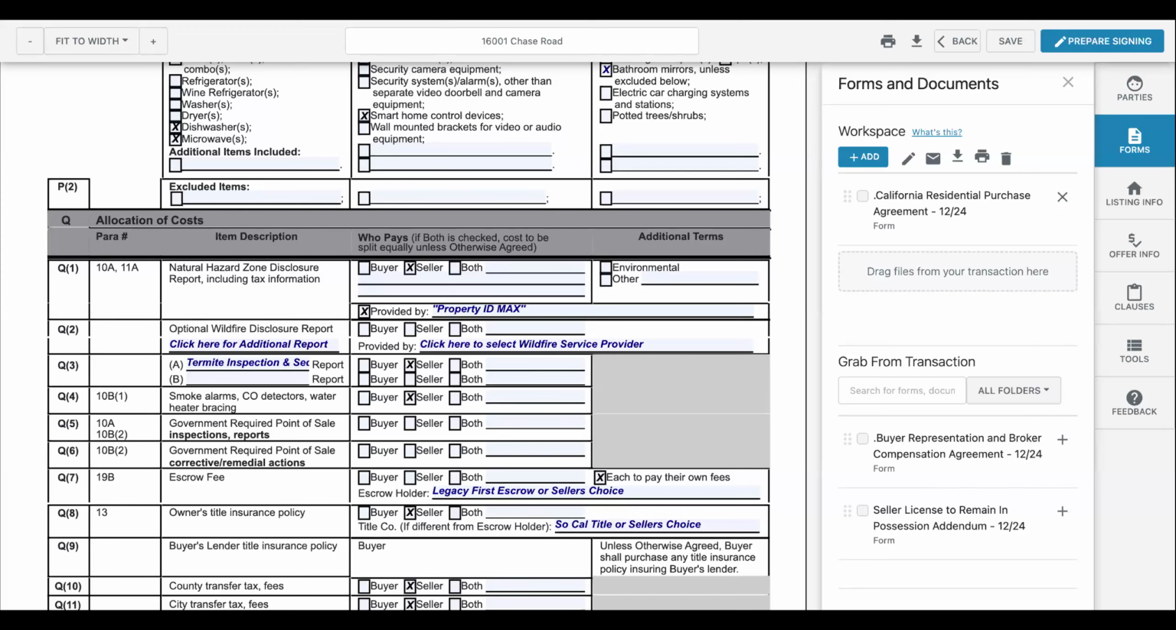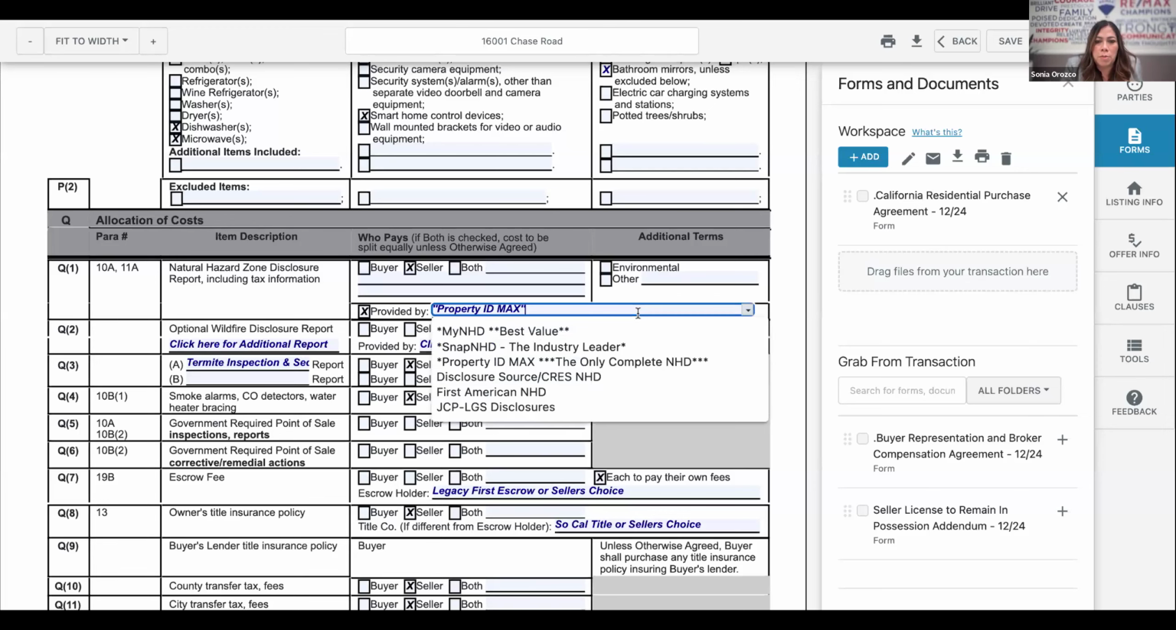That's smart. So, okay, the next thing is the NHD, which is typical. There are certain fees that are typical that sellers pay and buyers pay. So typically, this, but anybody can pay. But in California, we do always ask the seller to pay for the NHD. And again, you can pick whichever company you're comfortable with. Here's a drop down.